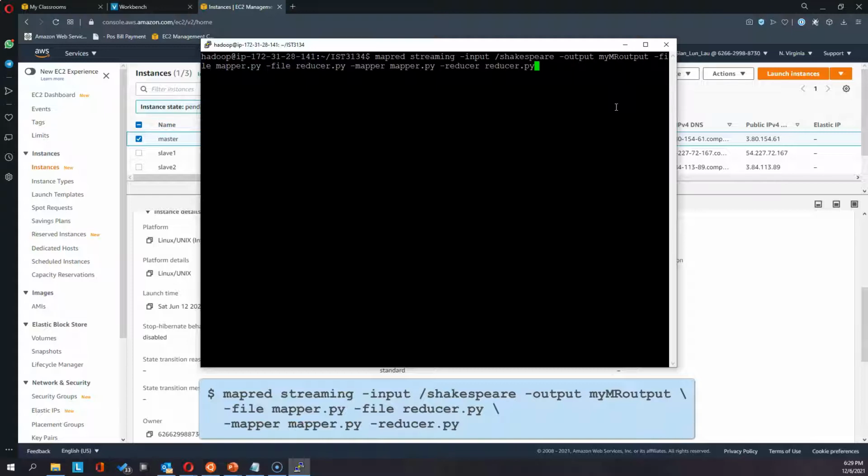Two more very important parameters are the options of file mapper and file reducer, which actually say these are the 2 files to be uploaded to the nodes for them to use to execute. Okay, and finally you tell the Hadoop Streaming service mapper, this is the mapper class and this is the reducer class. Note that this is slightly different from the previous one.